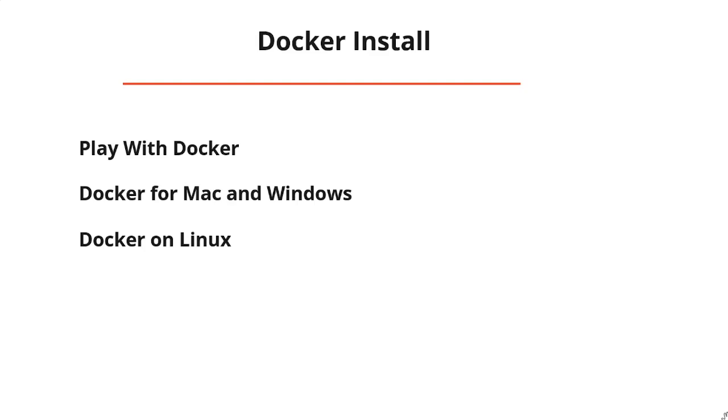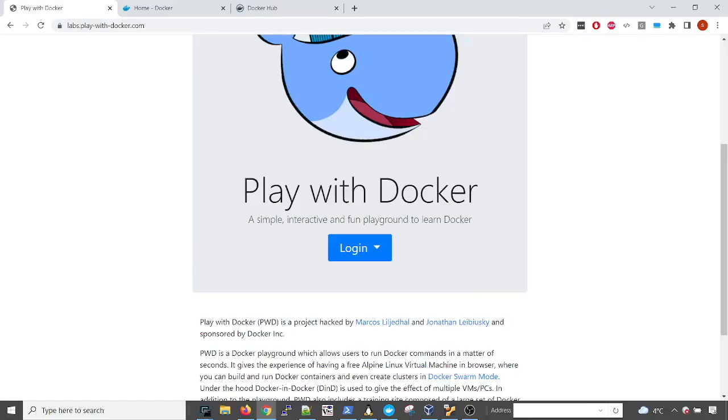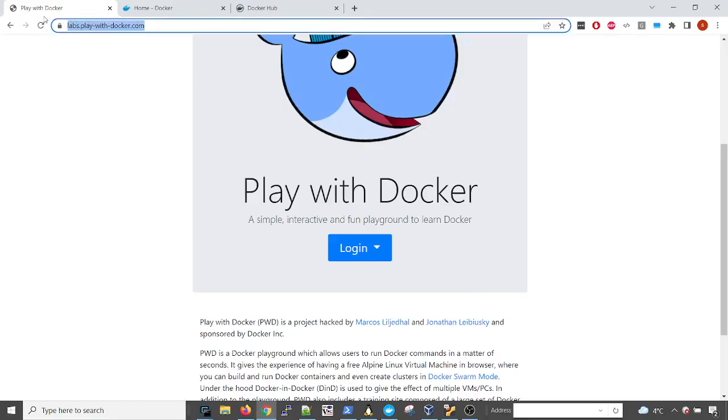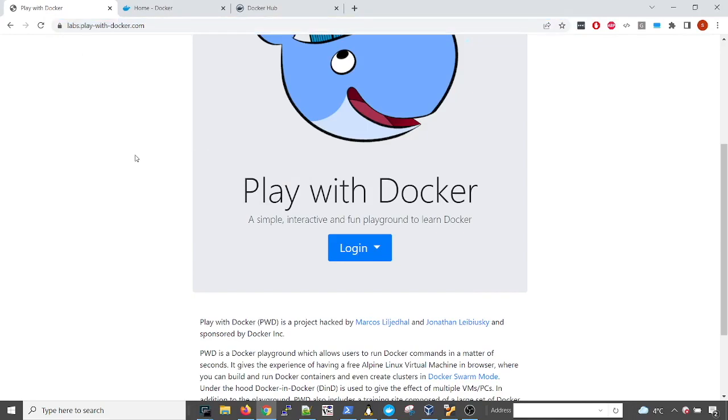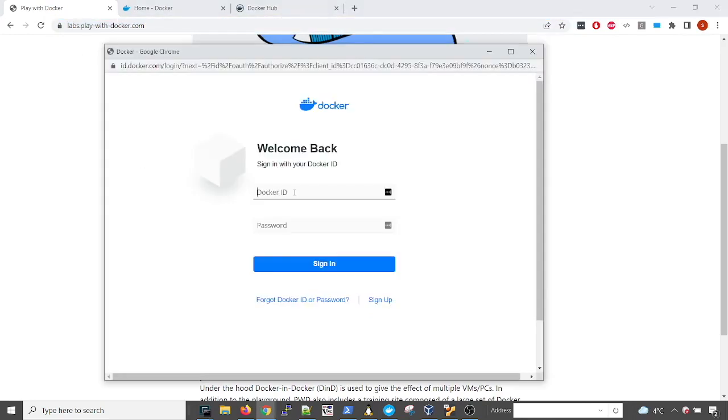First is Play with Docker. If you don't want to install it on your desktop or laptop, but just want to learn Docker somewhere, Play with Docker is the way to go. For this, you have to go to labs.playwithdocker.com, where you can provide the login details for Docker Hub. With your login credentials, you will get an interface where you can learn Docker.